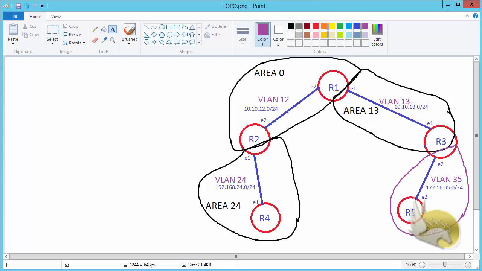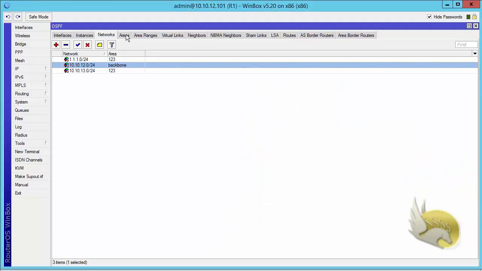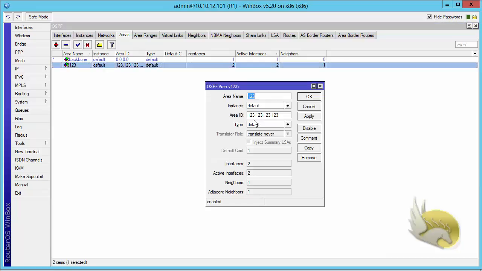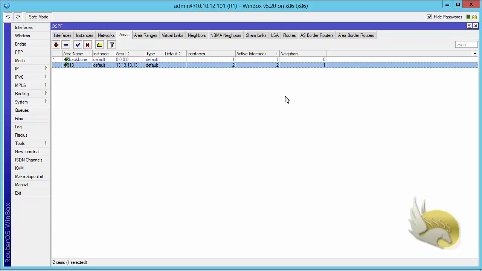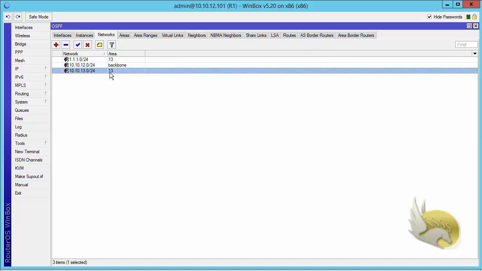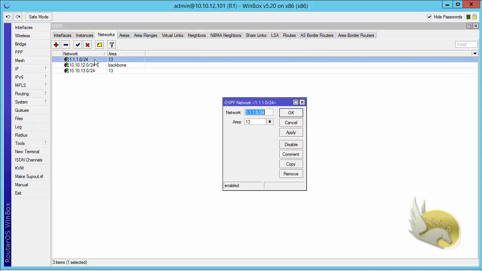So let me check the configuration. VLAN 12 is going to be in Backbone. VLAN 13 is going to be in Area 13. So I change this area name to 13, and I am going to change the area ID as well to 13. And area 13 is going to be a not so stubby area, but I'm going to change it in a moment. So let's go back here and make sure that this is area 13. Loopback interface is going to be in area 0.